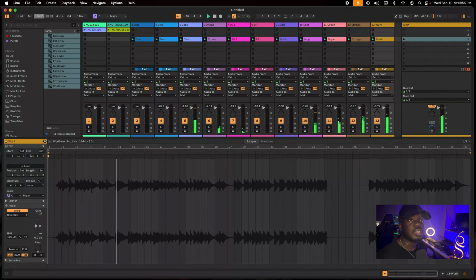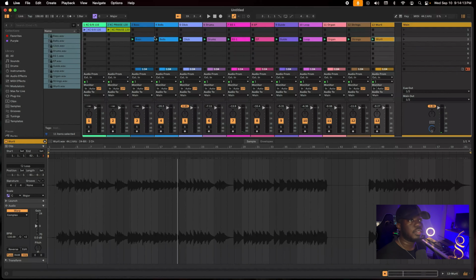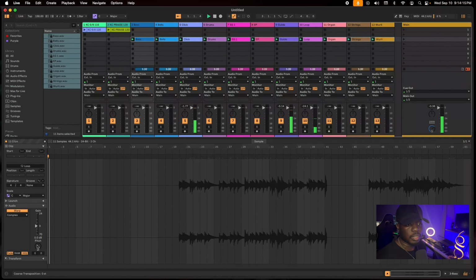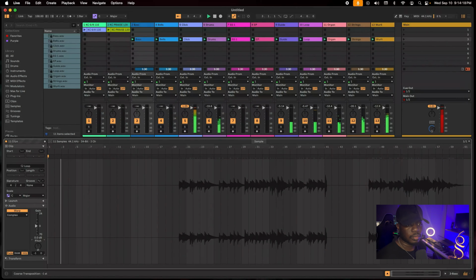Now, if I want to increase this, all right. Okay, I can do that. If I want to change the pitch for all these, I can do the same thing with this pitch function. 2. Intro. All right. So a lot of the same stuff you can do in arrangement view, you can do in session view as well.